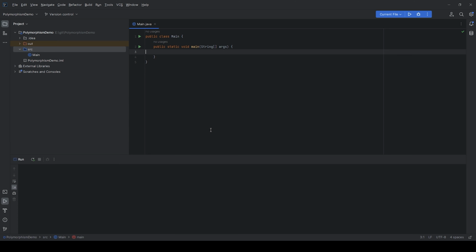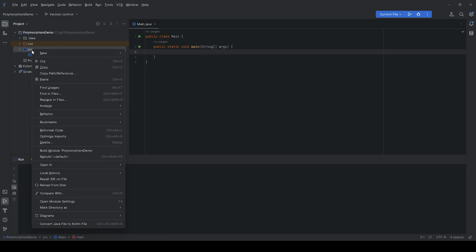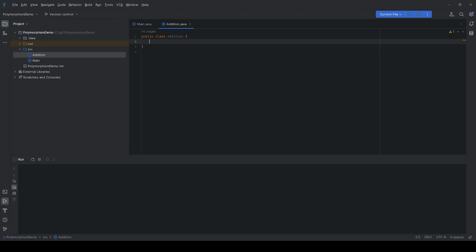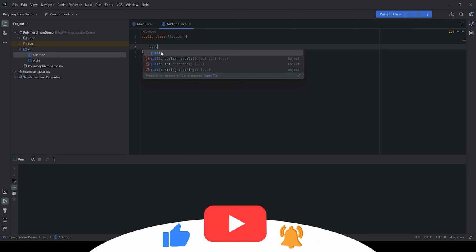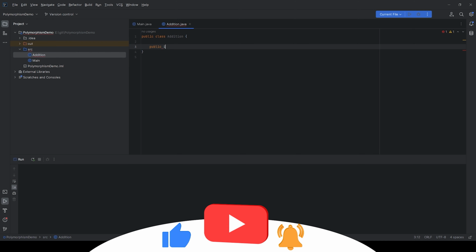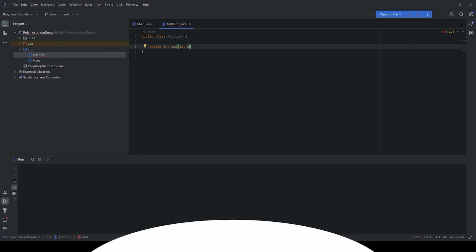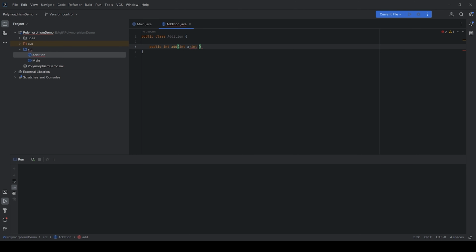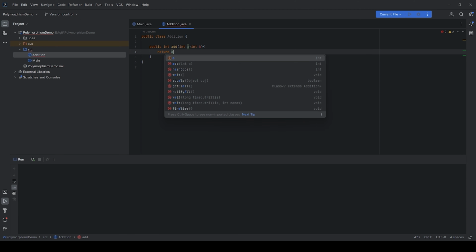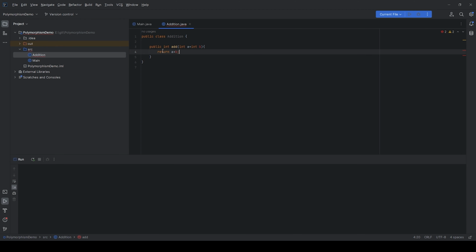So let's implement polymorphism through method overloading. First of all, I will create a class called Addition. Basically this Addition class will do some addition, and I will say public int add, and it will add two integers and return the result a plus b. Okay, I need a comma here.